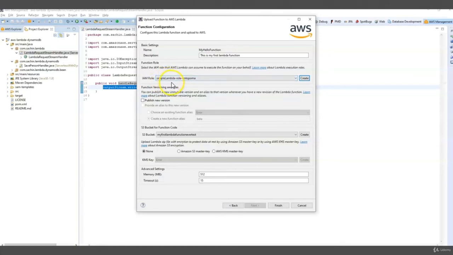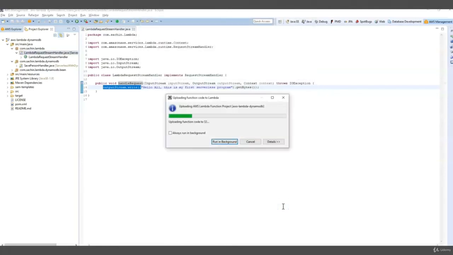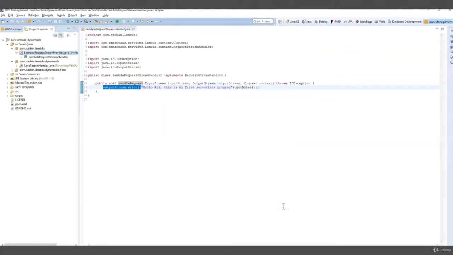I also don't know at this moment. I am giving the memory as 512 and timeout 15. If it does not get executed in 15 minutes, it will give you an error. Let's see whether it deploys or not. Looks like we are lucky. Let's go to the console and check whether it deployed our Lambda function or not.